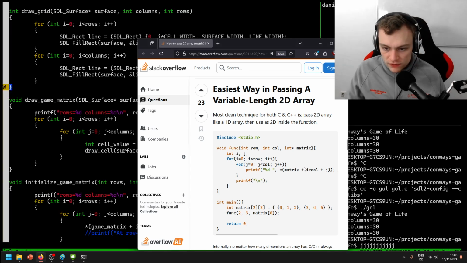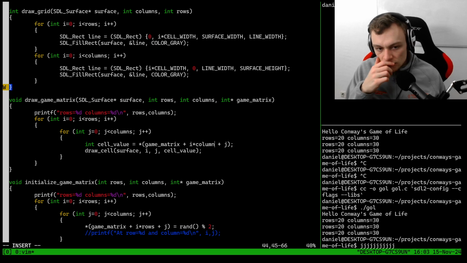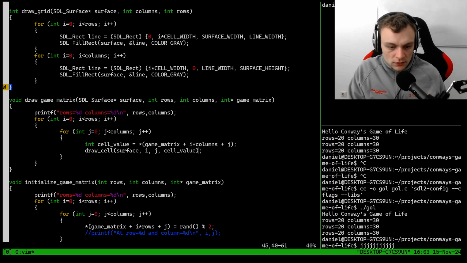Am I stupid? I columns plus j. Oh, and I'm doing I rows. Am I? Yes, that is it. But why is that? Then I was completely misunderstanding the logic here.